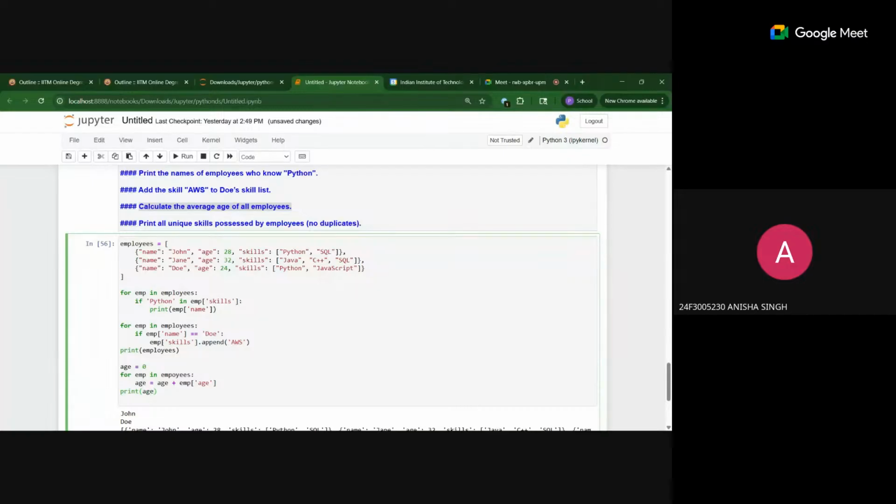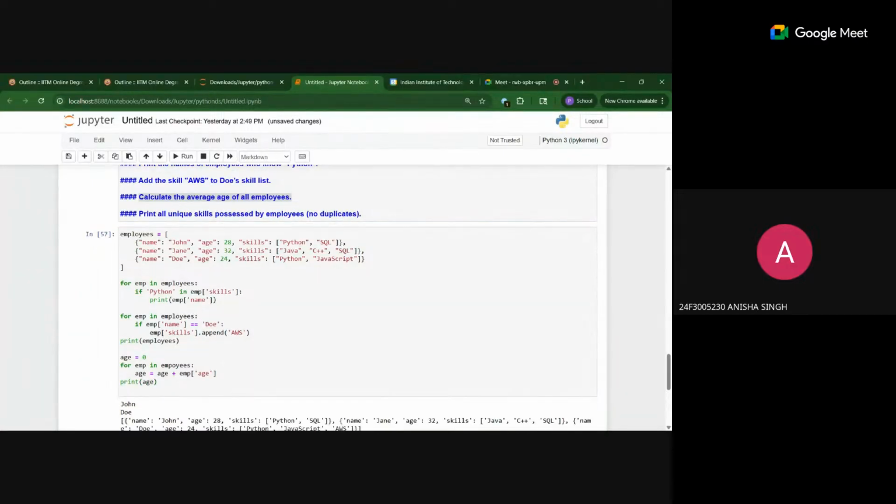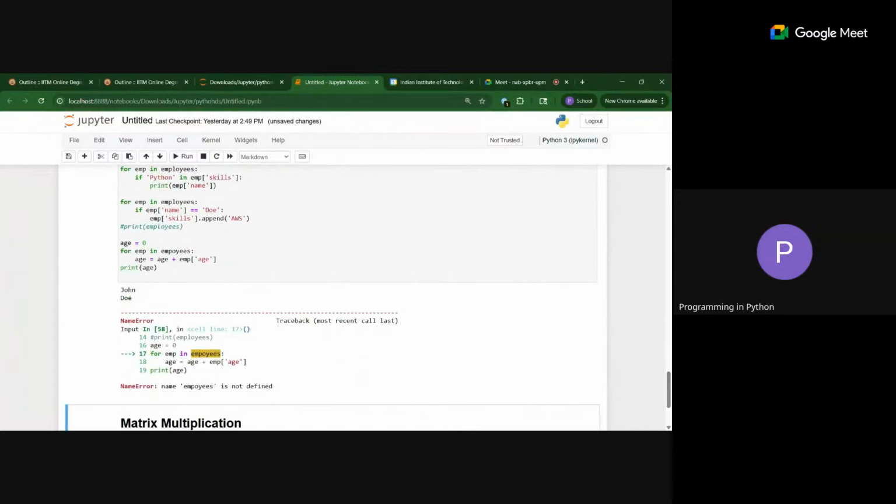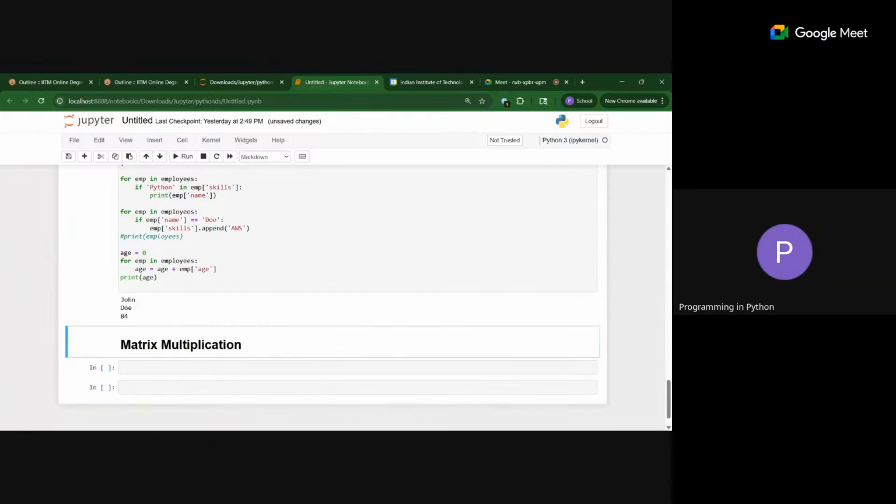And so the count for... Some error we got. Let's see what's that. Error here. Employees. So we got the sum, but we want the average. How to get the average, sir? Divide by the len of.